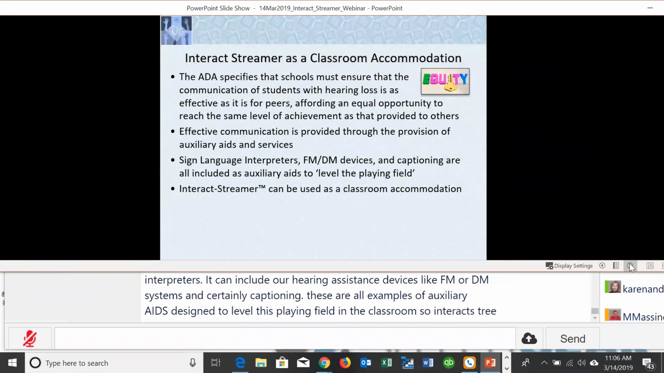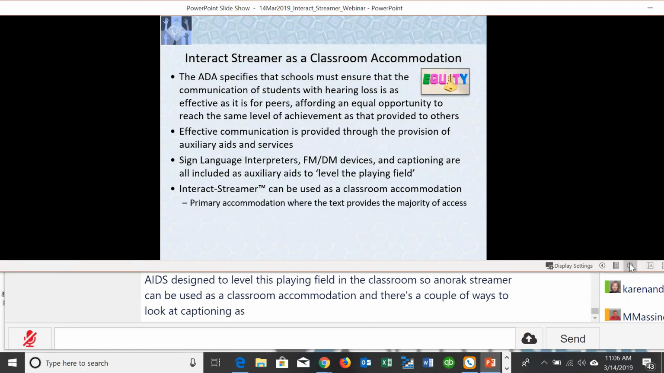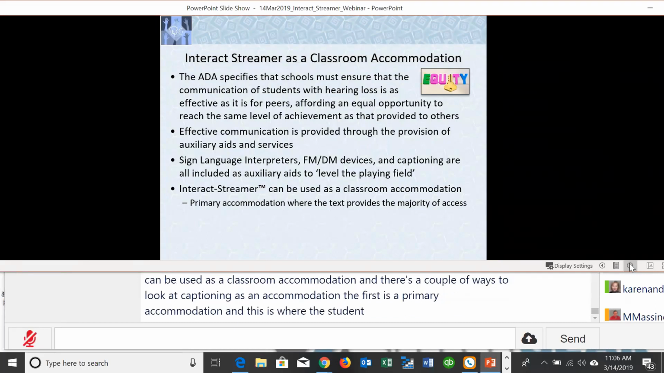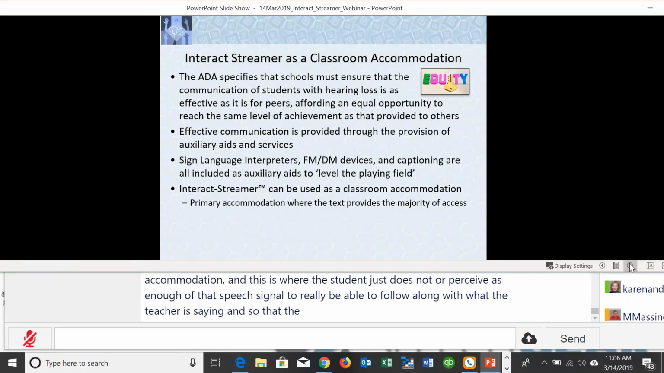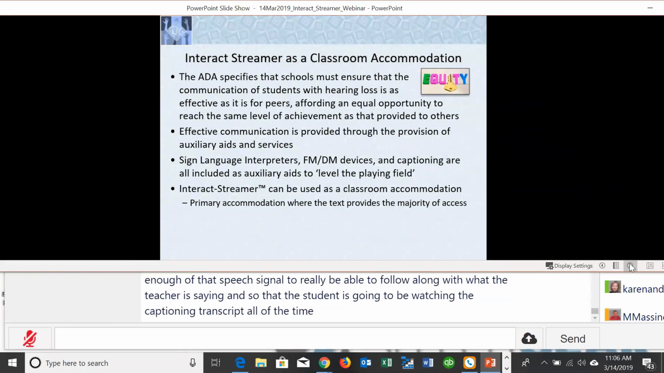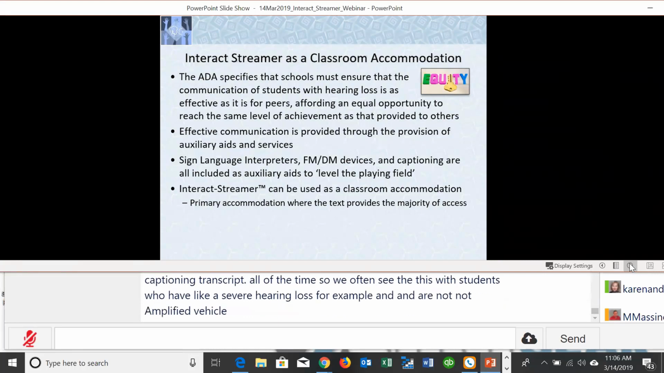So Interact Streamer can be used as a classroom accommodation. And there's a couple of ways to look at captioning as an accommodation. The first is a primary accommodation, and this is where the student just does not hear or perceive enough of that speech signal to really be able to follow along with what the teacher is saying. And so the student is going to be watching the captioning transcript all of the time. So we often see this with students who have, for example, a severe hearing loss and are not amplified via a cochlear implant.